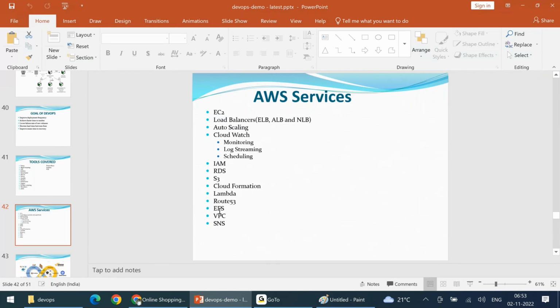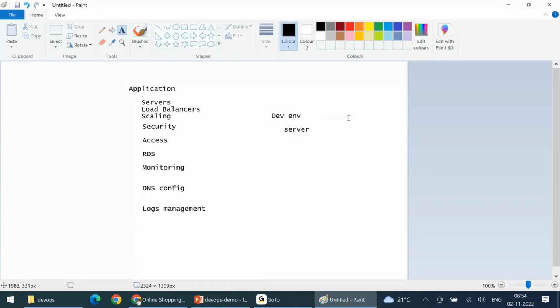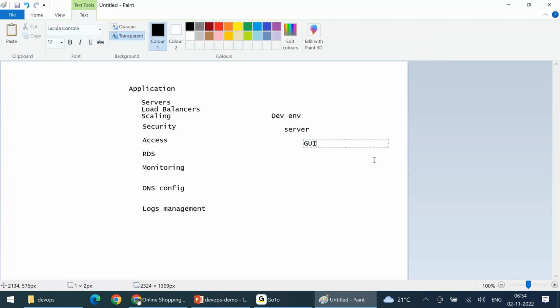So how are we going to work with them? Suppose I want to launch a server now for my dev environment. The cloud offers two ways: one is the GUI and the second one is automations. The GUI is user friendly. Anyone can work with that, because you will see the GUI and the options, so you can go and click on or choose whatever you want. The infra can be managed with the GUI or with the automations.